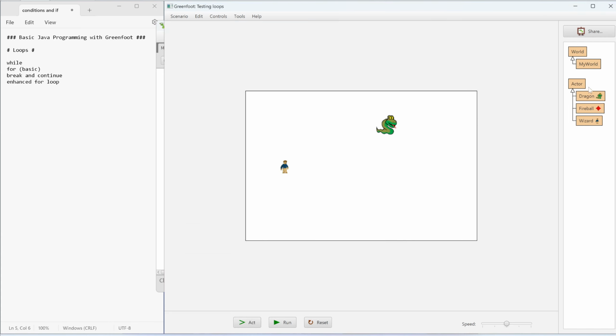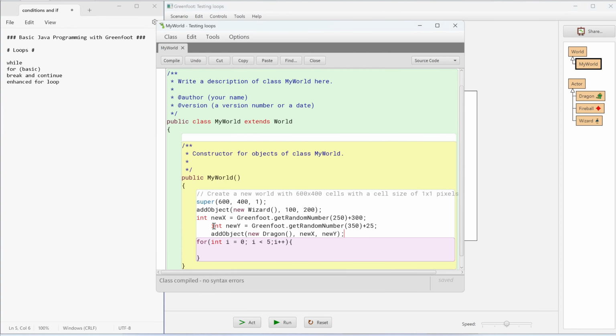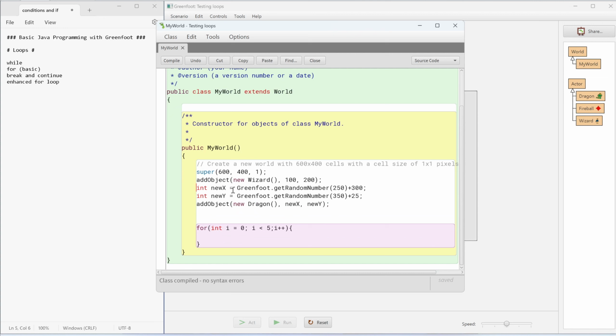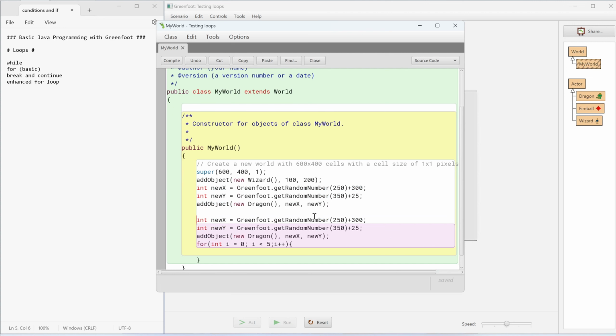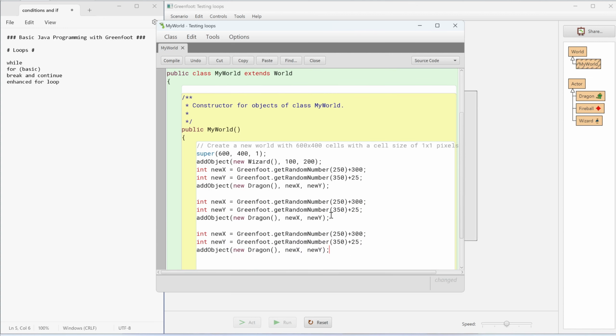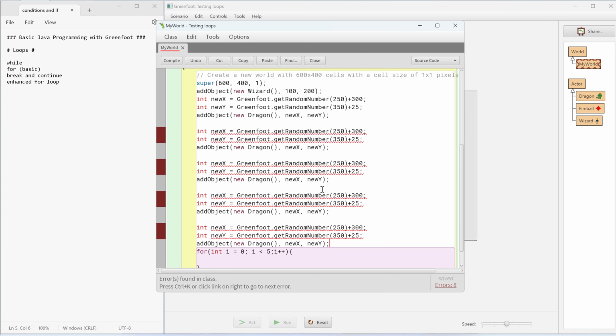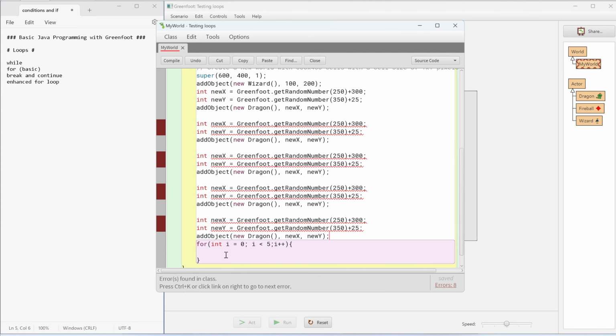So the other thing that you can do in programming is copy paste code. So basically, if I wanted to create 5 snakes here or 5 dragons, I could just repeat this code 5 times and then I would have 5 dragons. 1, 2, 3, 4, 5. And that is pretty nice, right? So I don't need the loops. Why do you need loops?